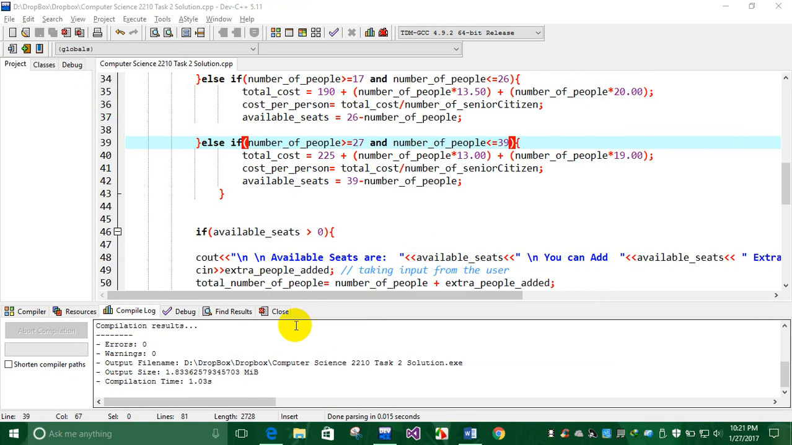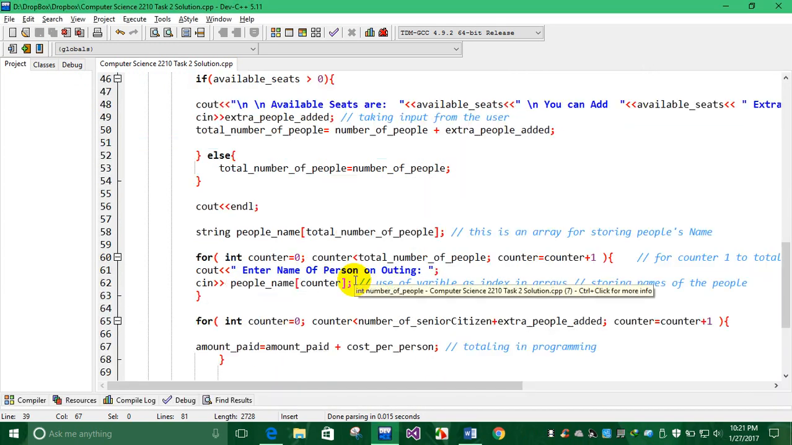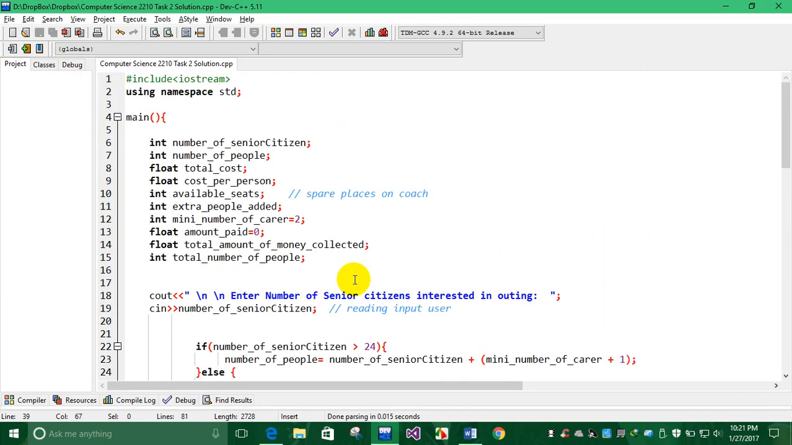All right, done. Thank you very much. I'll be posting the solution of task 3 very soon, which is pretty simple, and in which we'll be finding the break even point or the profit. Break even point is when you have no loss and no profit. That is the break even point.